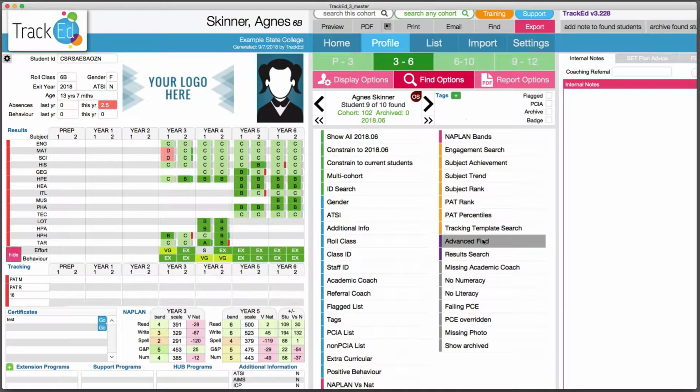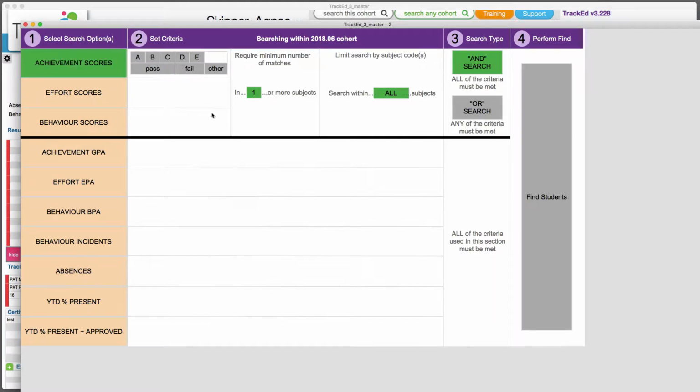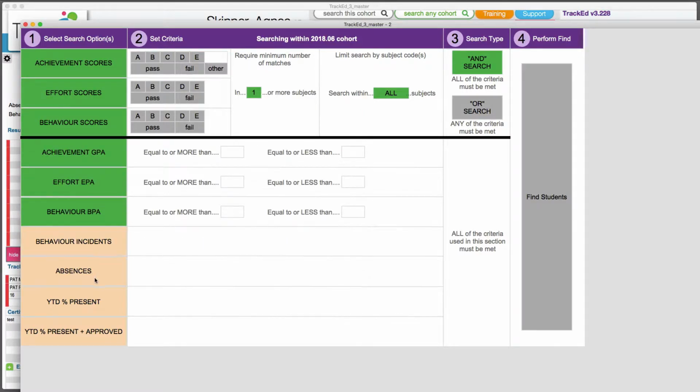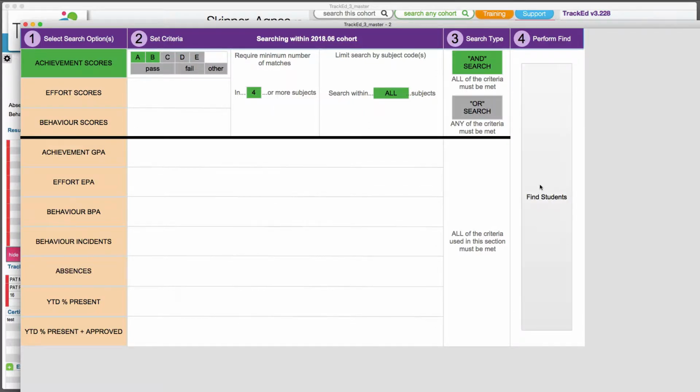Now the other purple find option here underneath the advanced find is the results search. This is another pretty useful panel that's been specifically set up to give you more control over searching subject results. So on the left hand column here you can choose to turn on or off any of these rows that you'd like to use. Just a simple example here, I might look for A's and B's in 4 or more subjects, searching within all subjects, and we'll find that group of students.